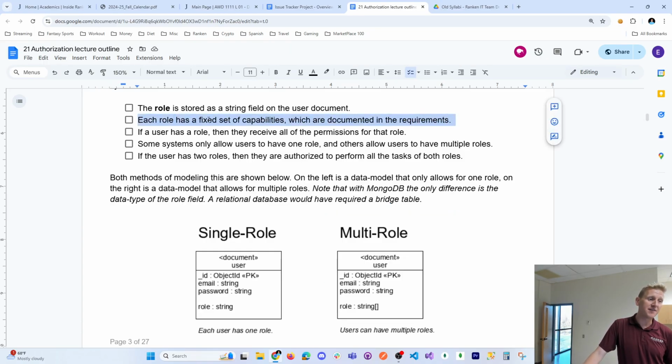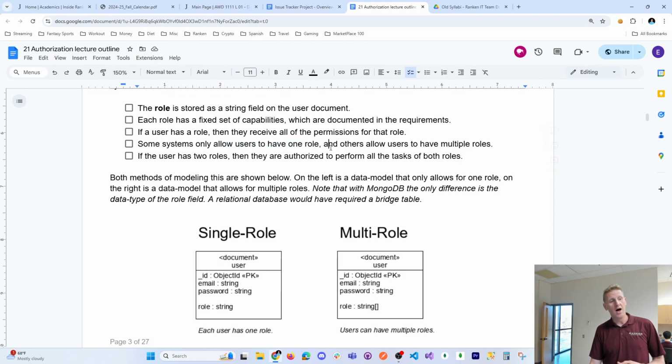Each role has a fixed set of capabilities. Again, we're talking about permissions here, which are documented in the requirements. I showed you where to get those. If a user has a role, they receive all the permissions for that role, of course. Some systems only allow users to have one role. Others allow users to have multiple roles. Of course, we just said we'll have an array of roles. If they have two roles, then they are authorized to perform all the tasks of both roles.